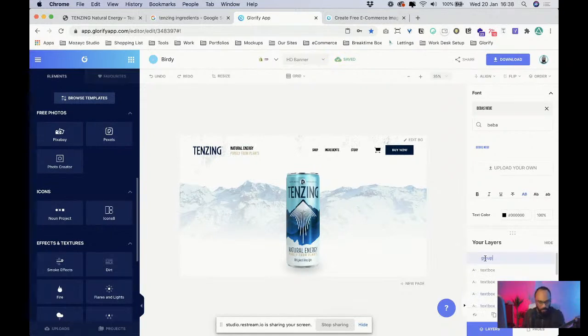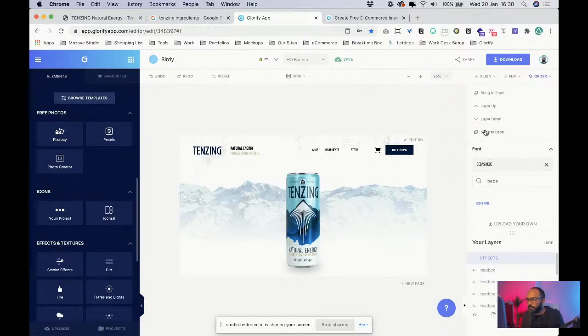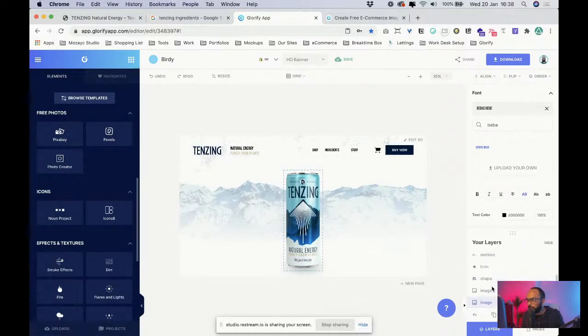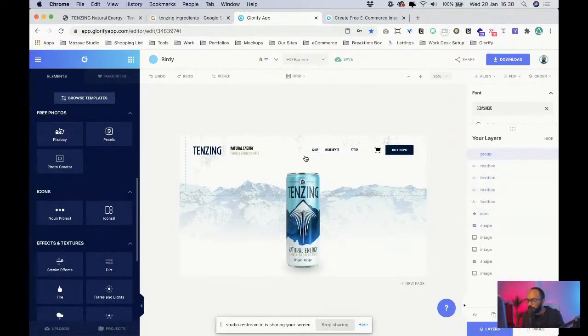I'm going to rename this called effects. You can just double click layers to rename them. And I'm going to move this all the way to the bottom, send to back. There we go. Okay, or you can just drag and drop for some reason. Move this up. There we go. And hide.